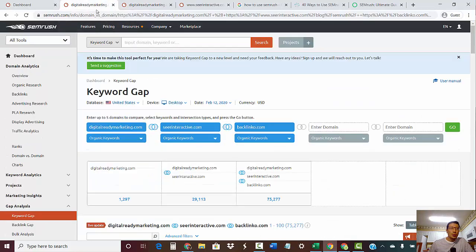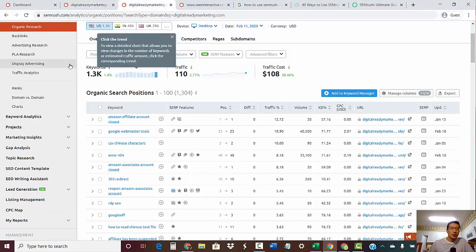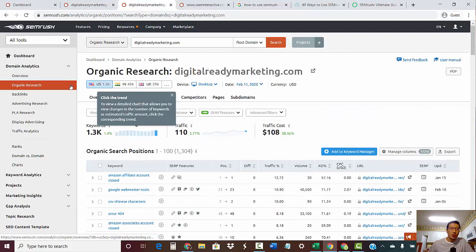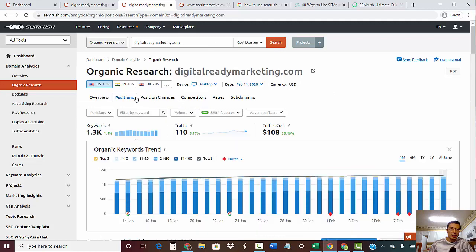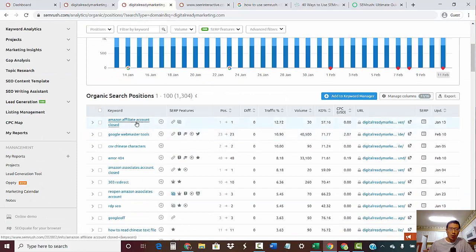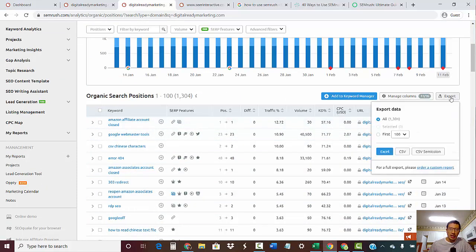Now, what we need to do when we get to SEMrush is to basically click on organic search and type in your website and click on search. And then you can click on positions. This is where it will give you all the keywords that you rank for, and then click on export.